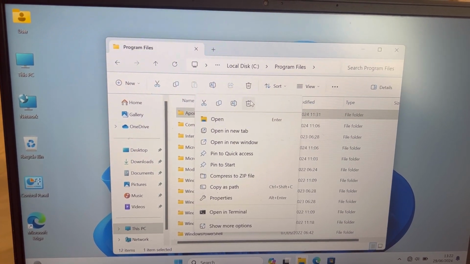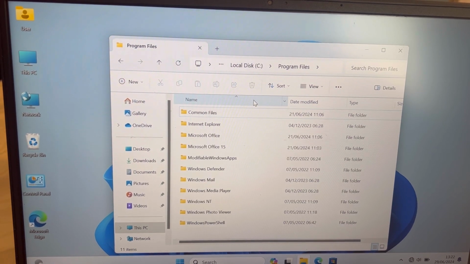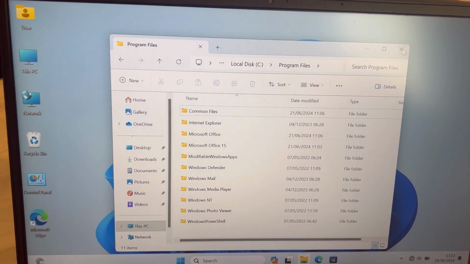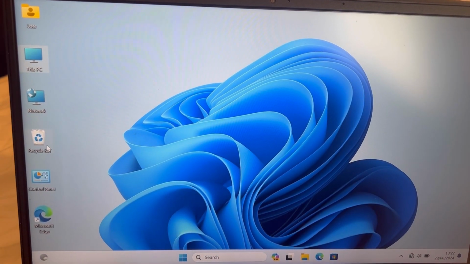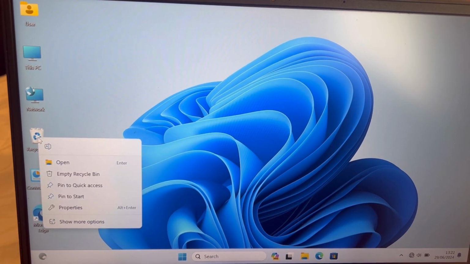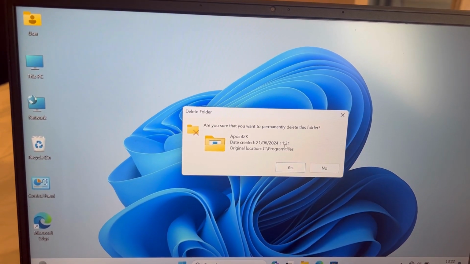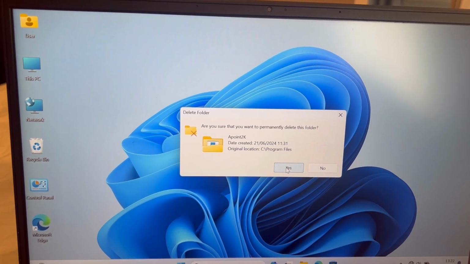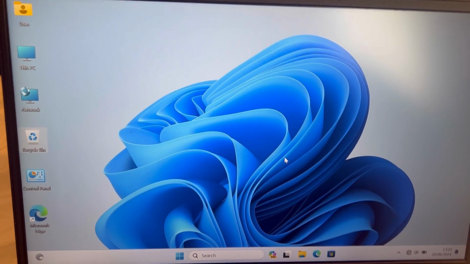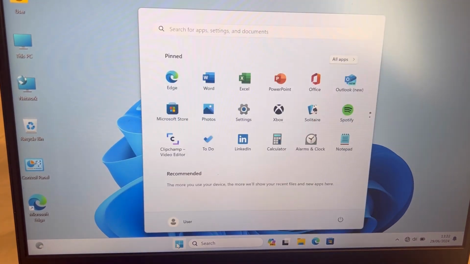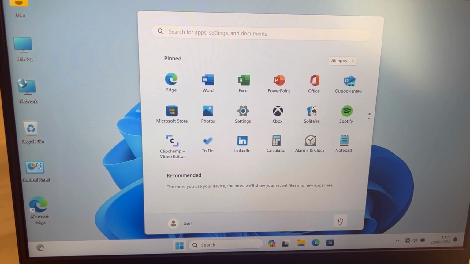Right click, delete this driver. The folder will be deleted from your program files on your C drive. Head over to recycling bin and ensure it's permanently deleted. Yes. So all you need to do now, restart your computer.